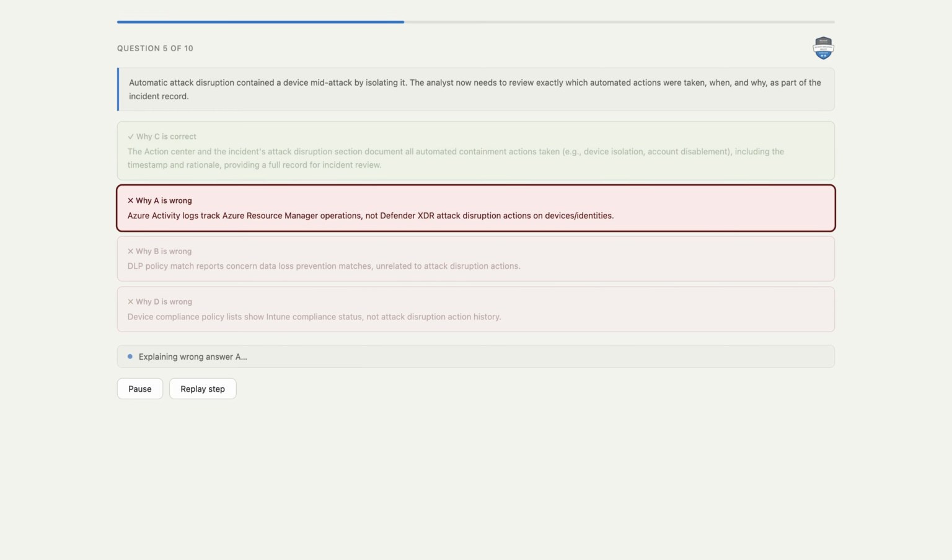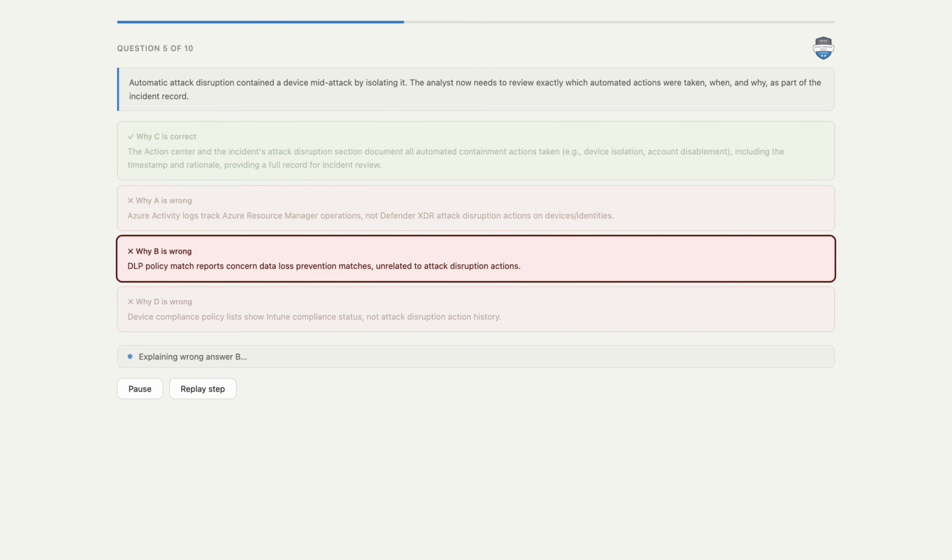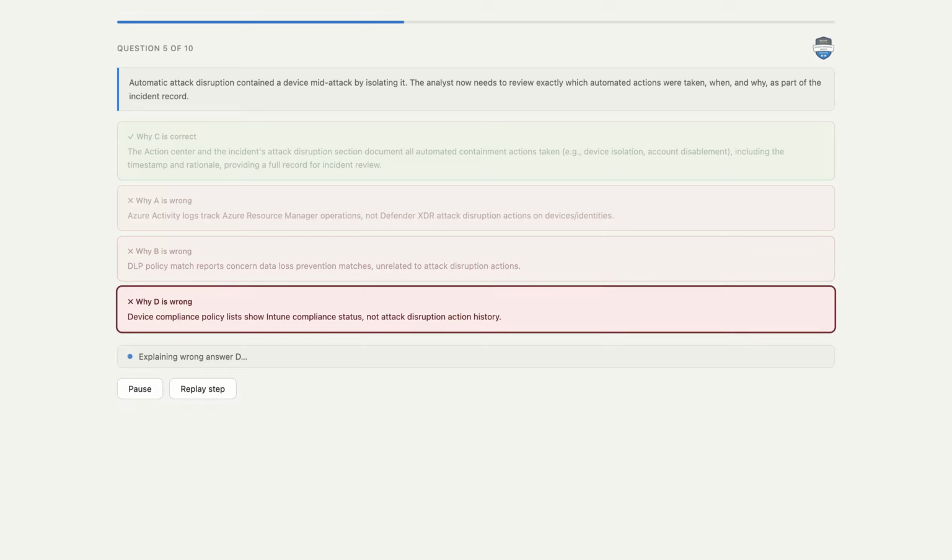Why A is wrong? Azure Activity Logs track Azure Resource Manager operations, not Defender XDR attack disruption actions on devices, identities. Why B is wrong? DLP Policy Match reports concern data loss prevention matches, unrelated to attack disruption actions. Why D is wrong? Device Compliance Policy lists show Intune compliance status, not attack disruption action history.